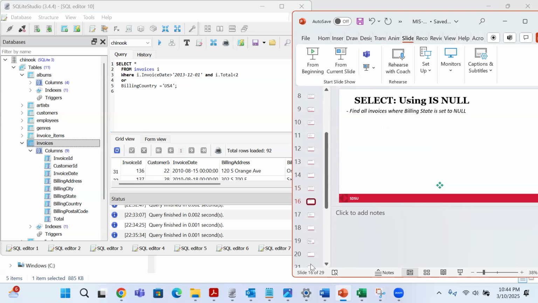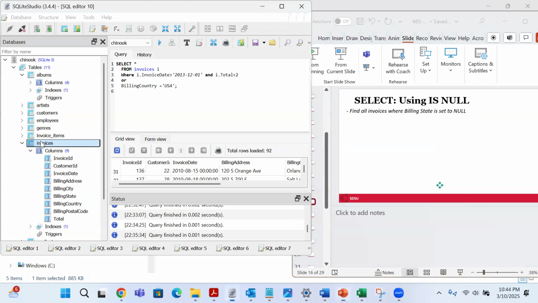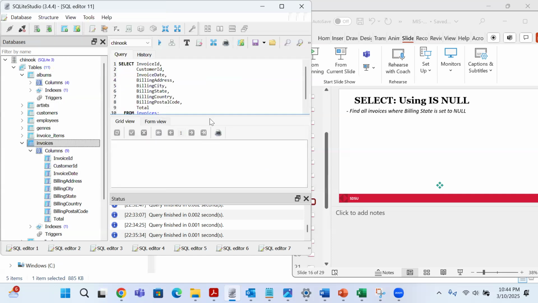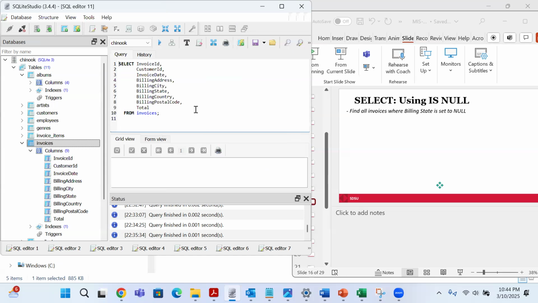So IS NULL. IS NULL is a super simple concept. We need to find all the invoices with billing state set to null. So let's start from the invoices again. We can generate a new query. We can put a select statement here, and we need to find invoices with the billing state set to null. So we can get all the invoice data. It doesn't really matter because they don't tell us specifically what they're looking for in the select clause.